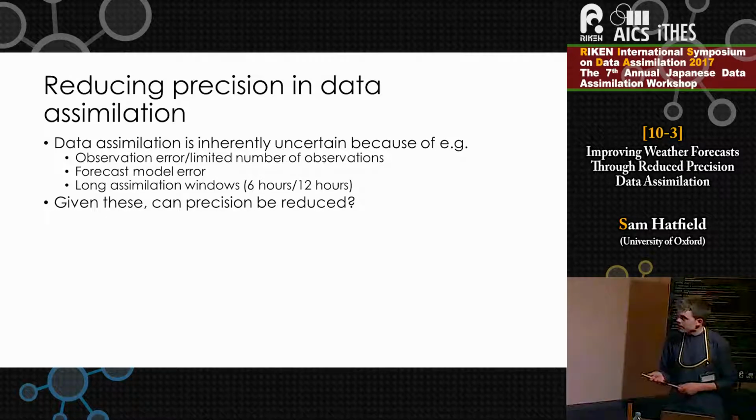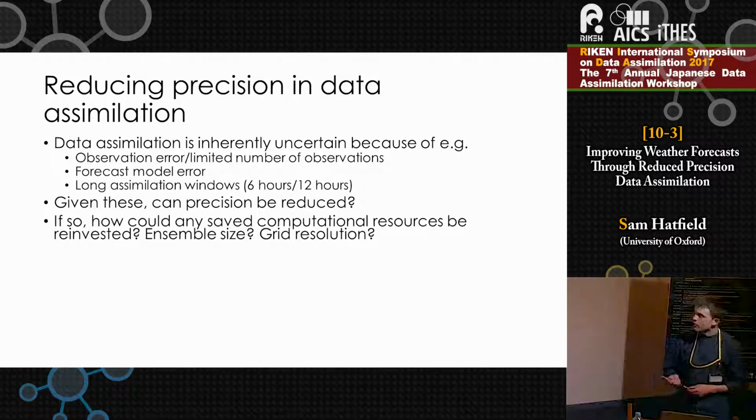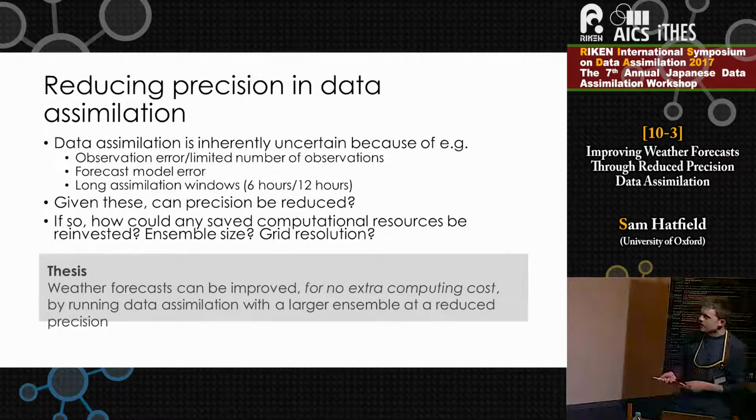So given these, how could we reduce precision in data assimilation? And could we, for example, run data assimilation at half precision? And if we can, how could we reinvest any computational resources that we save? Could we run a larger ensemble size, for example? So this is sort of my thesis, if you like, that weather forecasts can be improved for no extra cost by running data assimilation at a lower precision with a larger ensemble size.